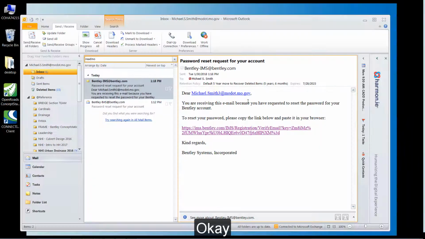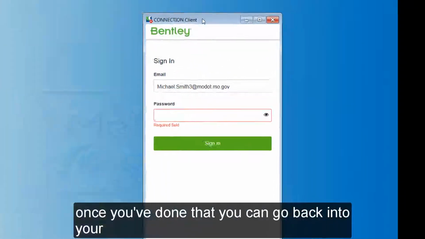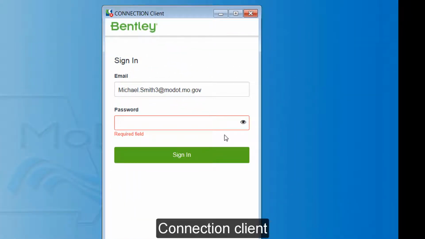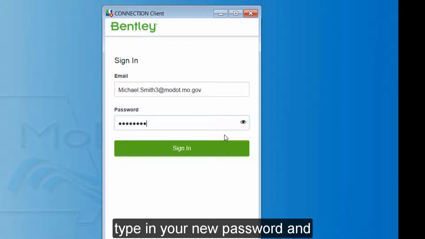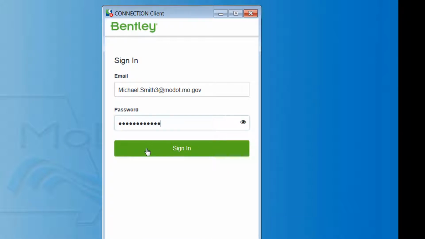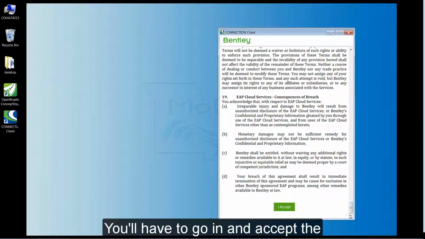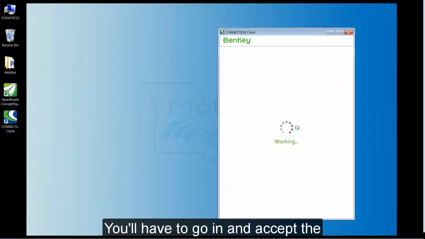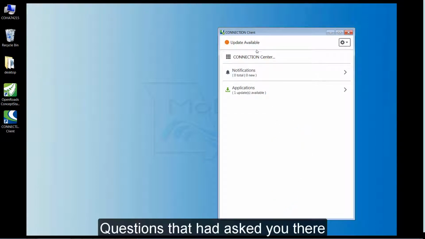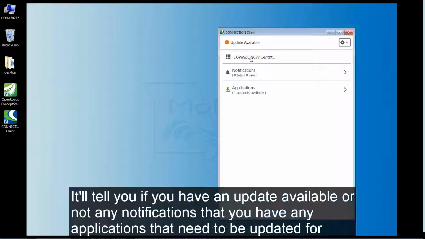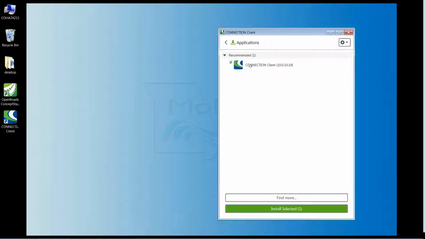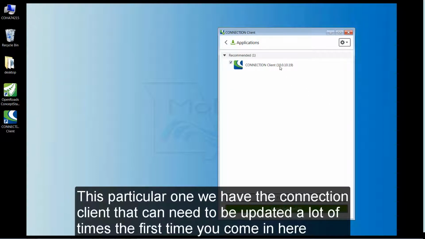Okay. Once you've done that, you can go back into your connection client and type in your new password. And then you can sign into that. You'll have to go in and accept the questions that it asks you there. It'll tell you if you have an update available or not, any notifications that you have, any applications that need to be updated. For this particular one, we have the connection client that needs to be updated.